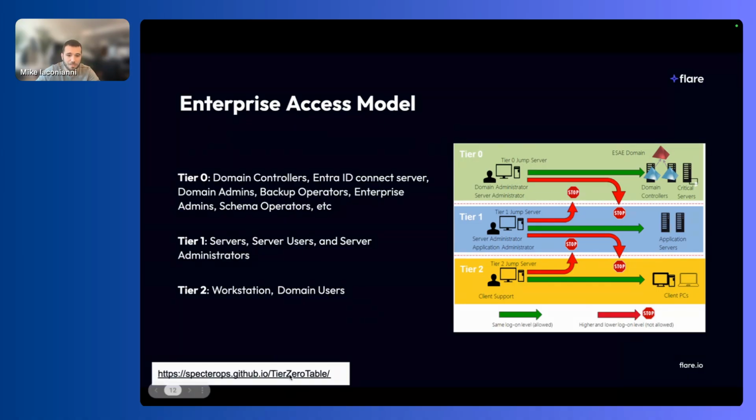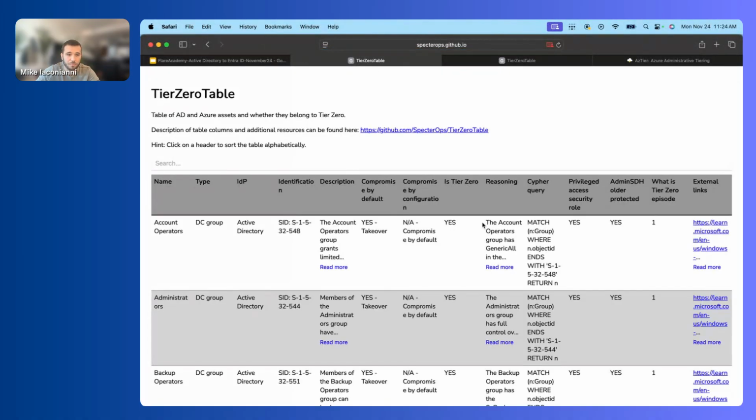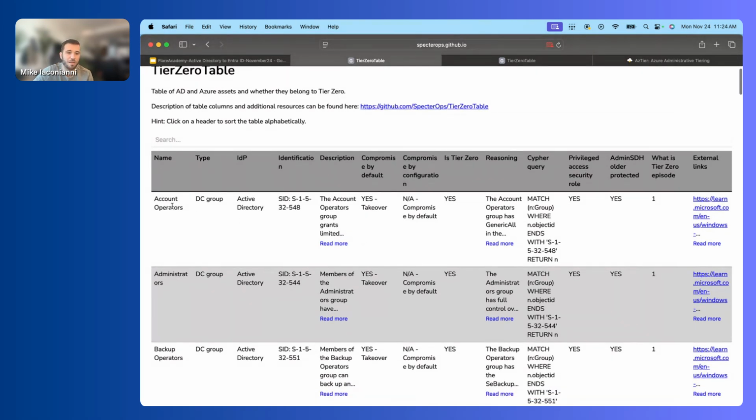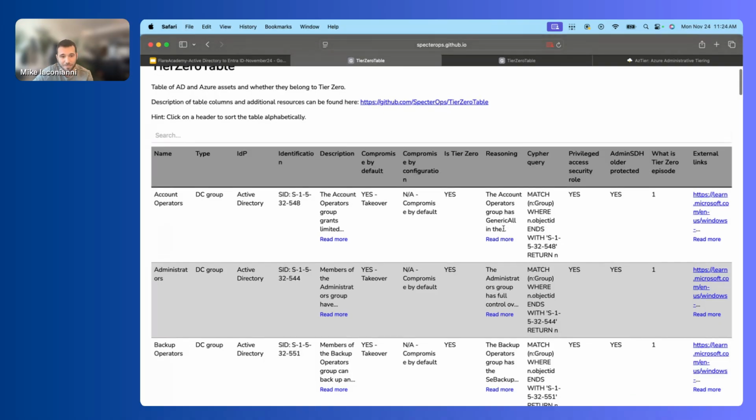And this is really cool because this will essentially show you the name of it. It'll give you the SID. It'll give you if it's an Active Directory or Entra. It'll give you the reasoning for it, because a lot of times people will be like, okay, well, why is account operators considered a tier 0? Well, that's because it has the ability to access every single account and edit every single account within the environment.